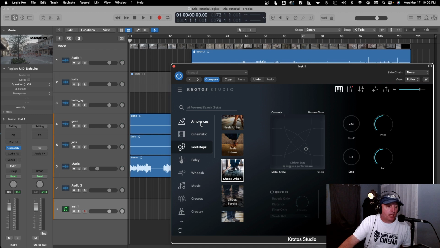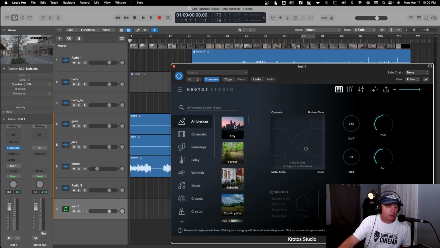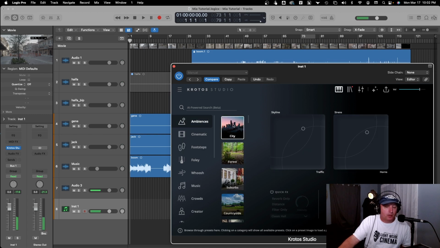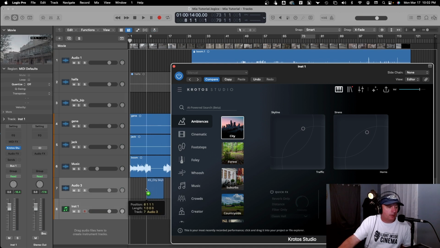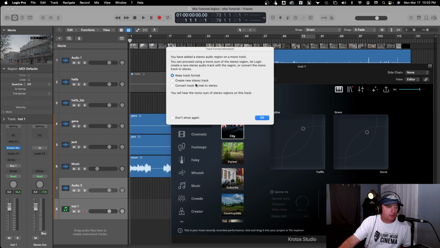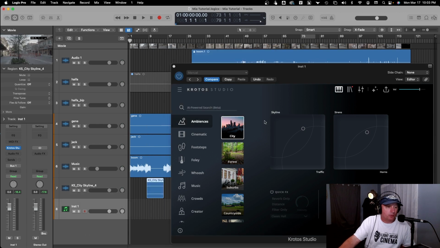We'll look here at ambience real quick. So you click on city here and you can go ahead and hear that cityscape. It automatically starts recording as soon as you click on a sound, and then you can stop it. And then it just records over that sound. So basically the way it works is, now that I've recorded a cityscape, I can literally just drag this into my DAW, and it's going to ask me to keep the track format, which I'm going to do.